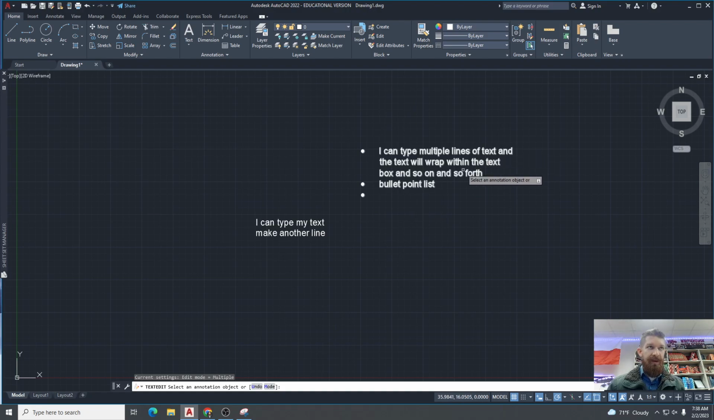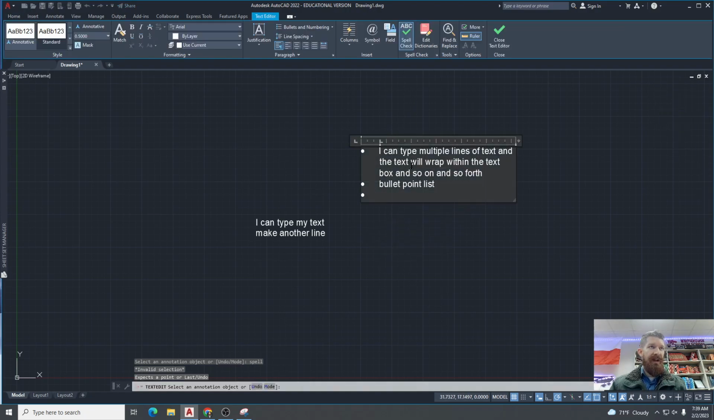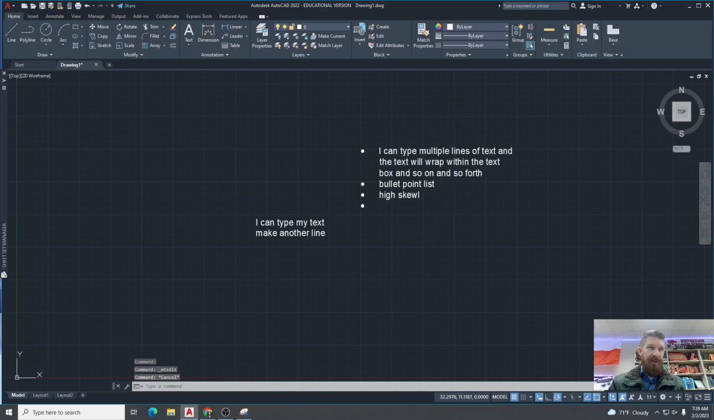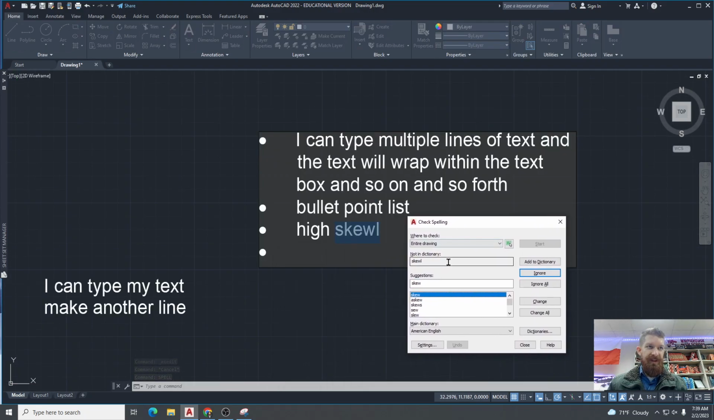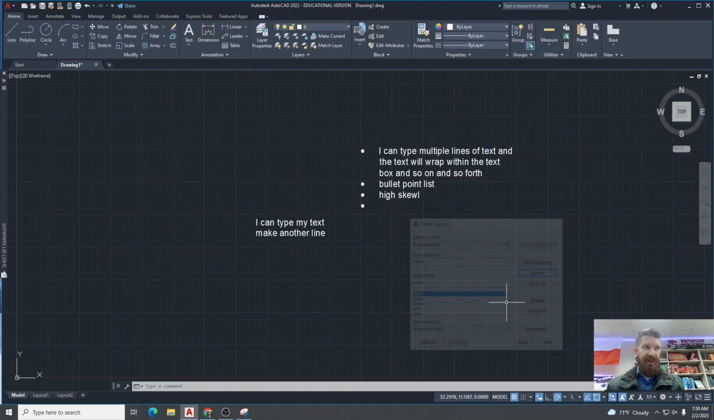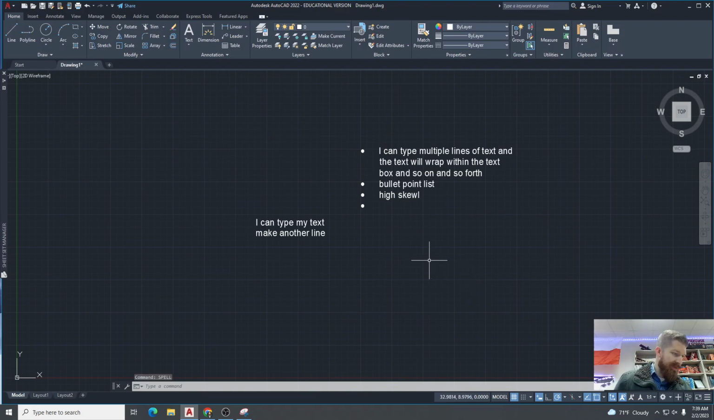There is a spell checker. If I type spell, right, I can select a text box. Let's see if we can get this to work. Let's purposefully misspell a word. Let's see, high school. There we go. Let's see if we can get this thing to work. Spell, start. Okay, see it highlighted. It said, hey, dummy, that's not how you spell school. That is the spell check function, spell, right? Just type spell to use the spell check function. Hopefully you don't misspell the word spell.